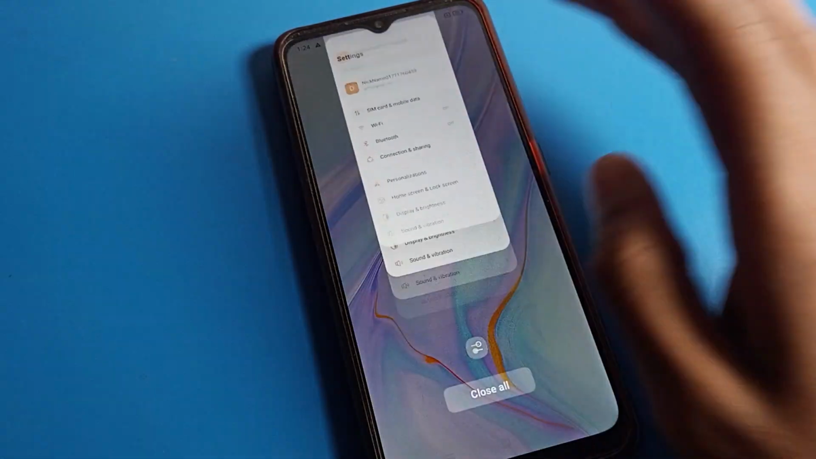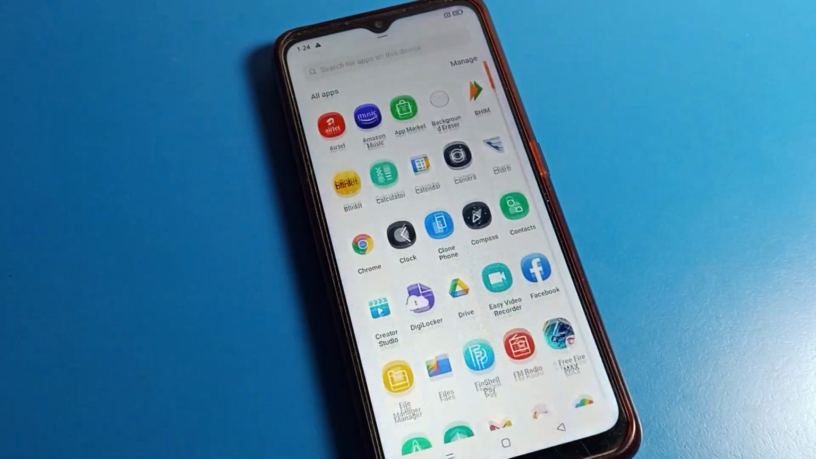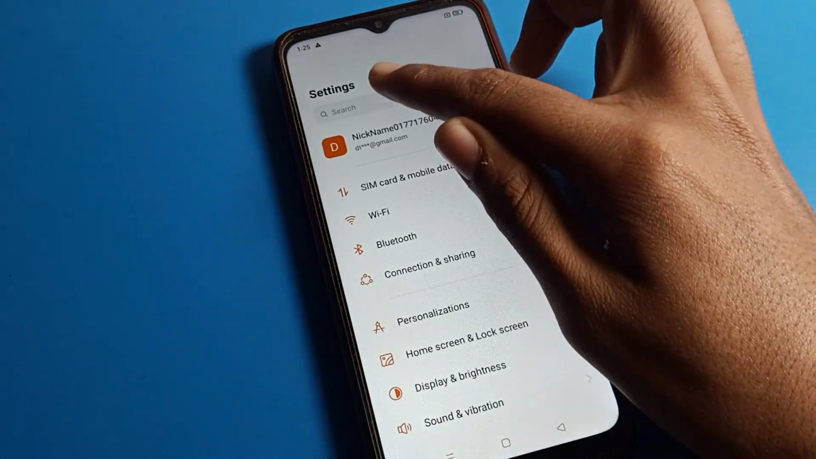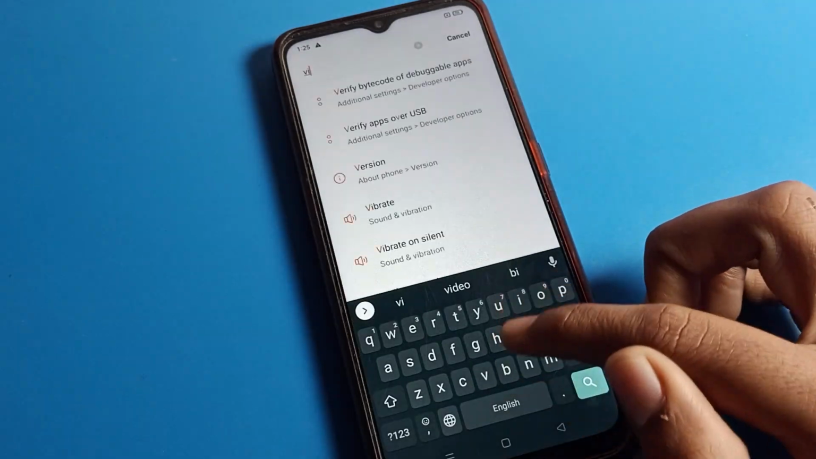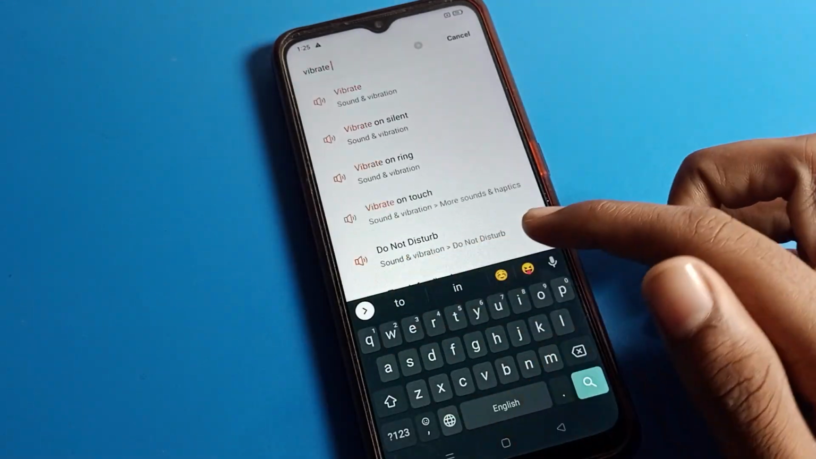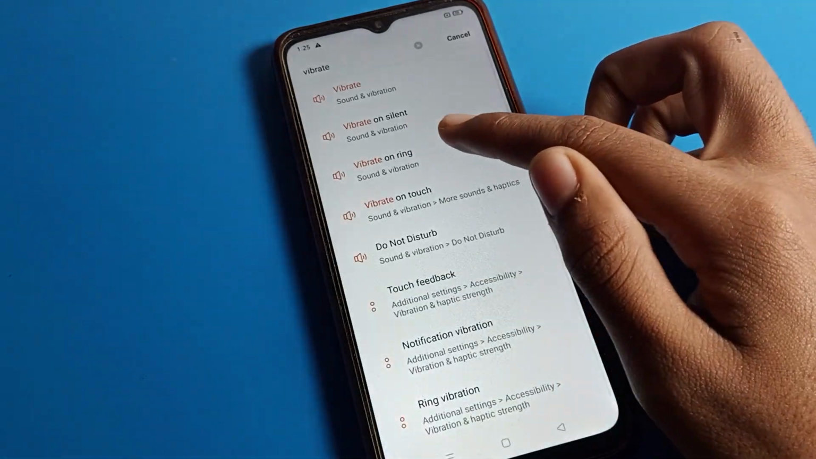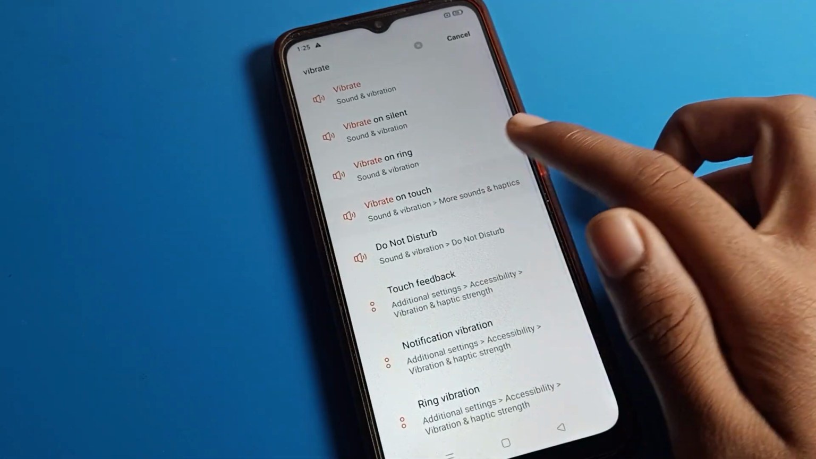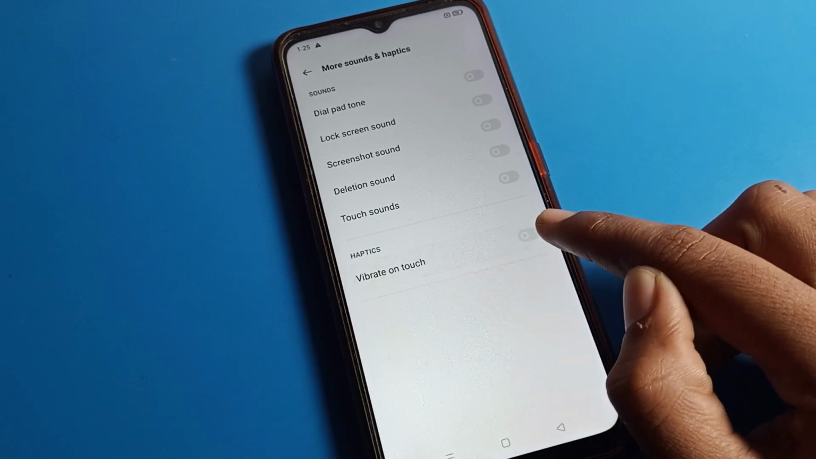So like that, we can solve the vibrate on tap problem. And one more option, with which you can solve this phone vibrate problem. Click on the phone search option and search vibrate settings. In vibrate settings, you can see vibrate on ring, vibrate on silent, vibrate on touch. Directly click on the phone's vibrate on touch setting. Directly, you can fix this problem.